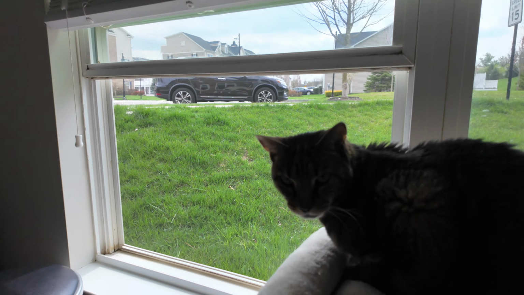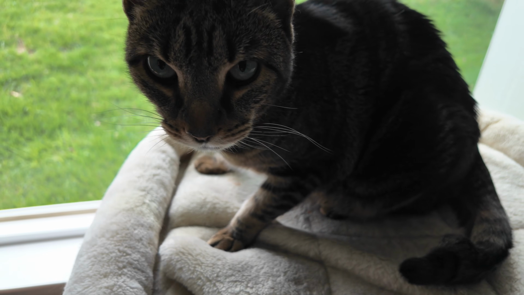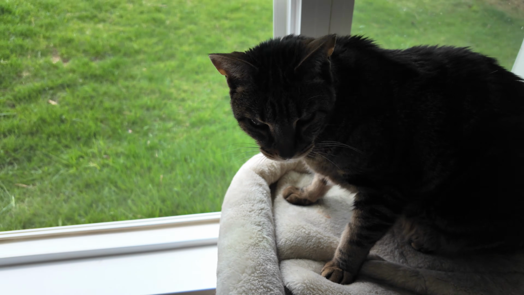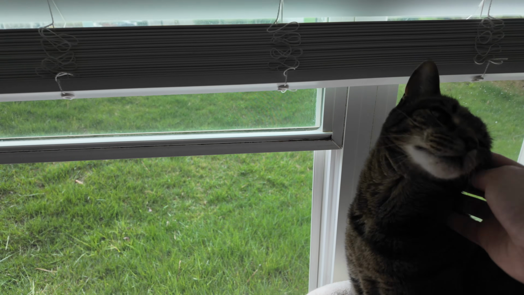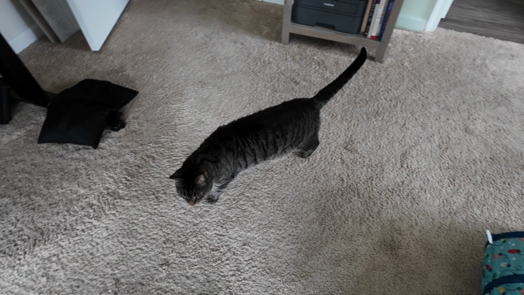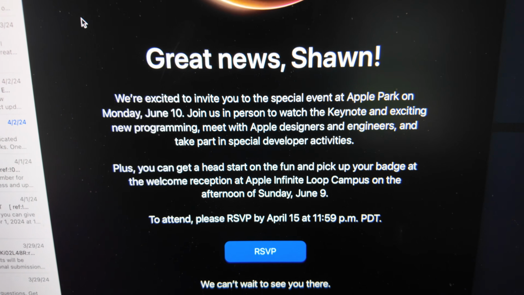It's finally warm here. Windows open. Kitty cat, windows open. Yeah, buddy. She heard me. What's she gonna say? Where's she at? Look at that.